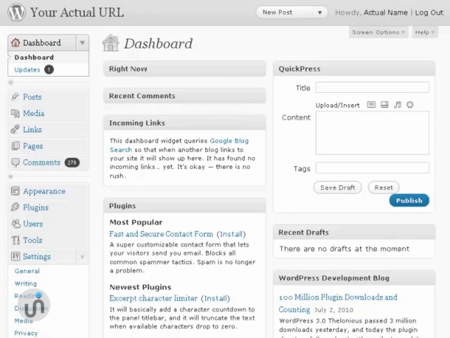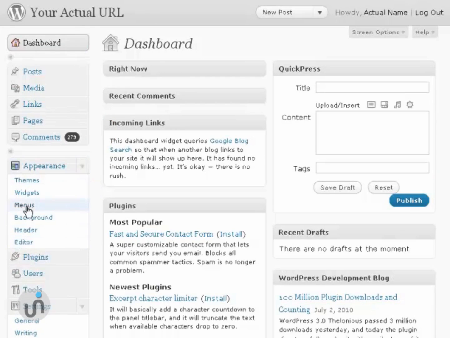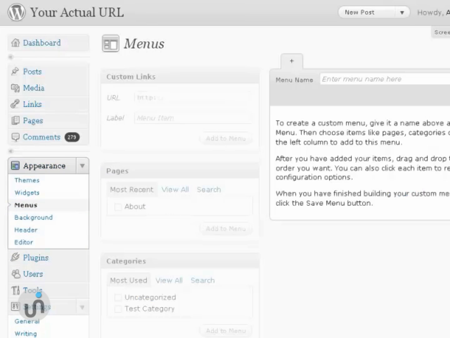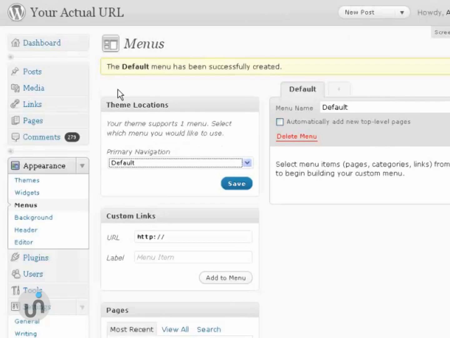Now, how to do that is to log into your WordPress dashboard and then click on Appearance. Then click on Menus. And then on the main menu screen, the easiest way to get started is just to enter a new menu name. So I'm going to call this Default and then click on Create Menu. Okay? Now, you can see that the default menu has been created.